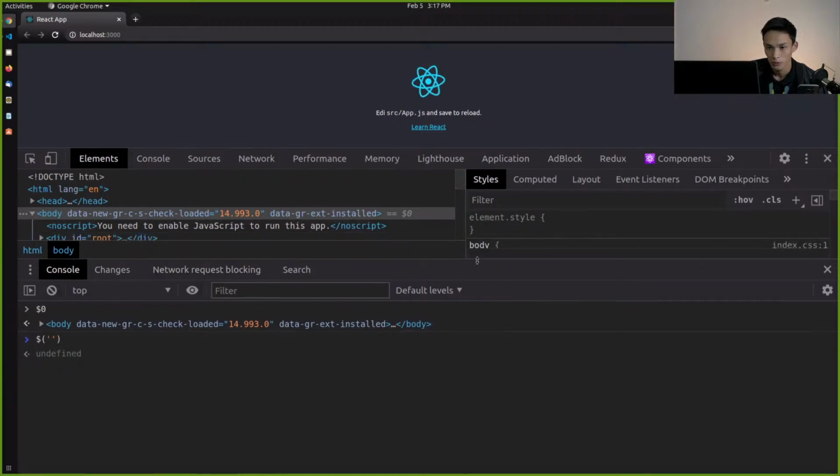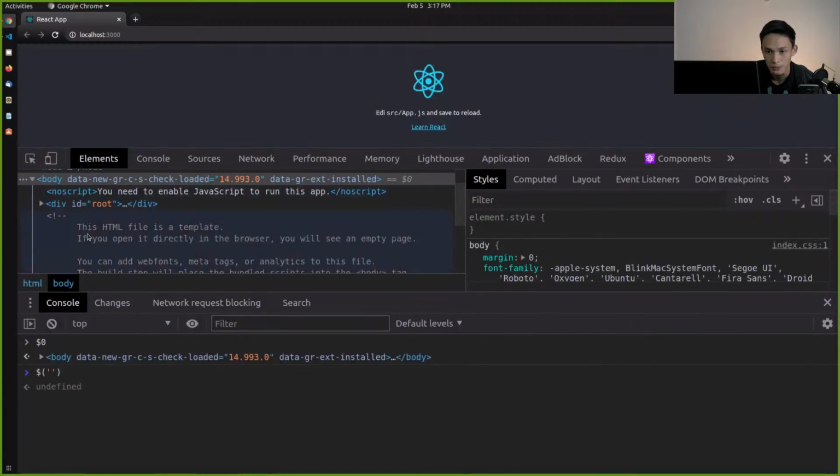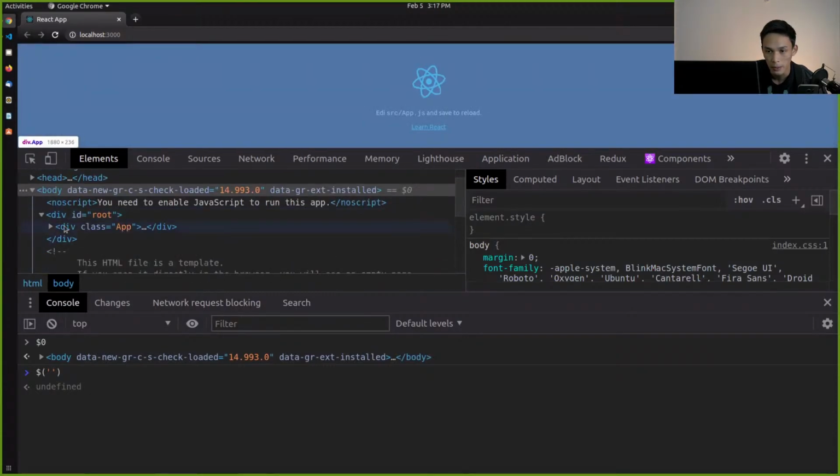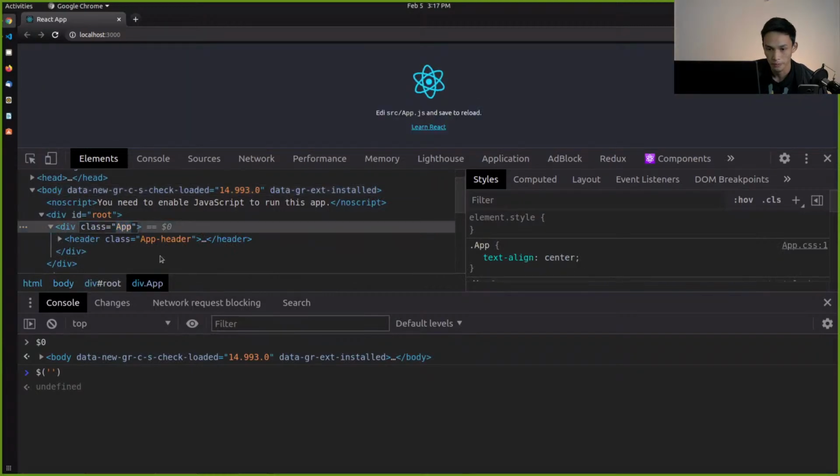So for example, let's search it. Open up the tab. We can use the app. So let's try and search out the app.